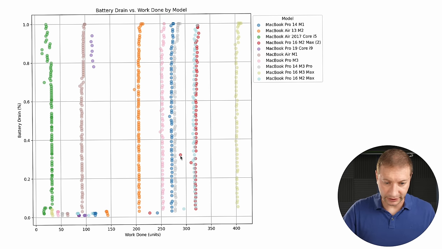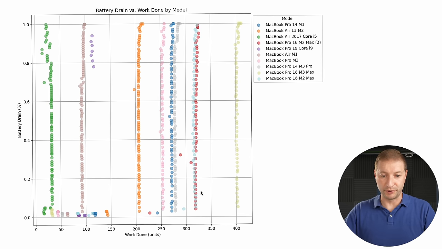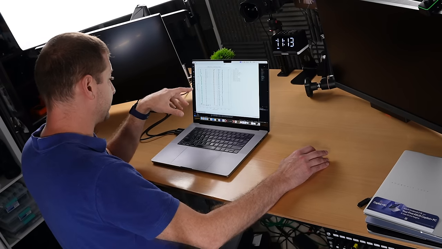There are some outliers here, like the MacBook Pro 16-inch with the M2 Max. I ran that test twice, by the way. This is my control. I did that back in January, and I just did it now. You can see that the two runs for that machine are pretty much aligned, and I'm going to add the X Elites into here as well.